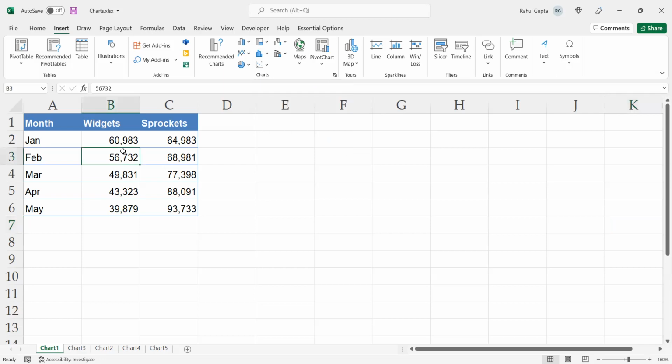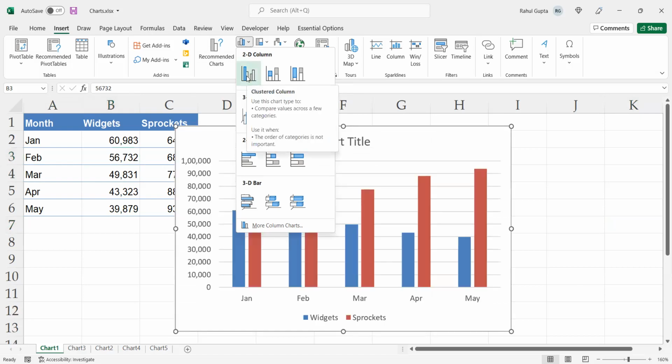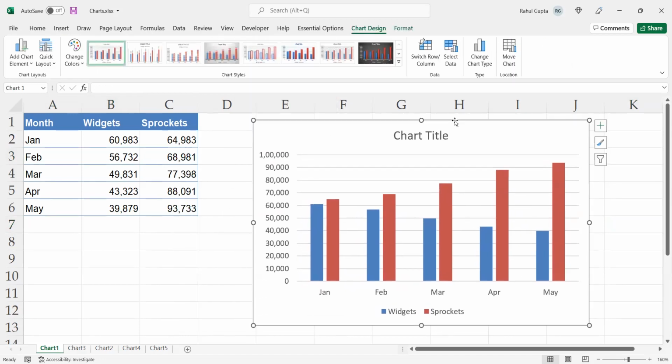I just keep my cursor anywhere in the data. Go to this drop-down, and here we have 2D column and 3D column types of charts. I just click on this clustered column. And you can see we have a clustered column chart prepared.